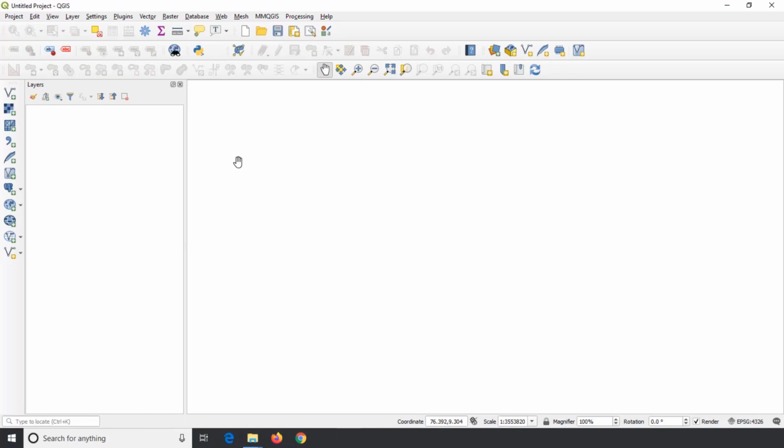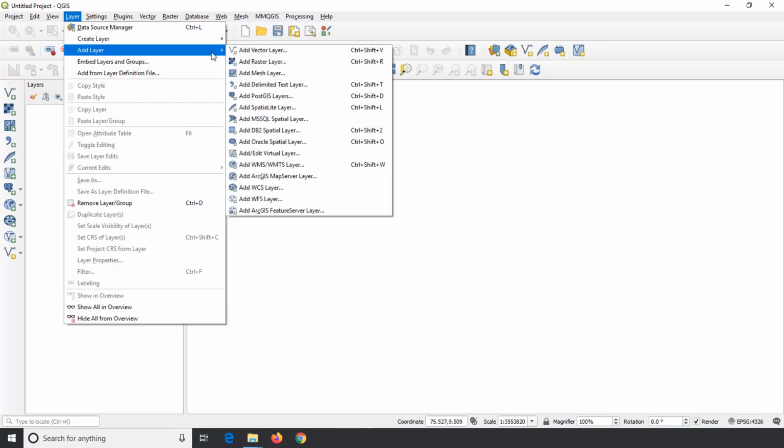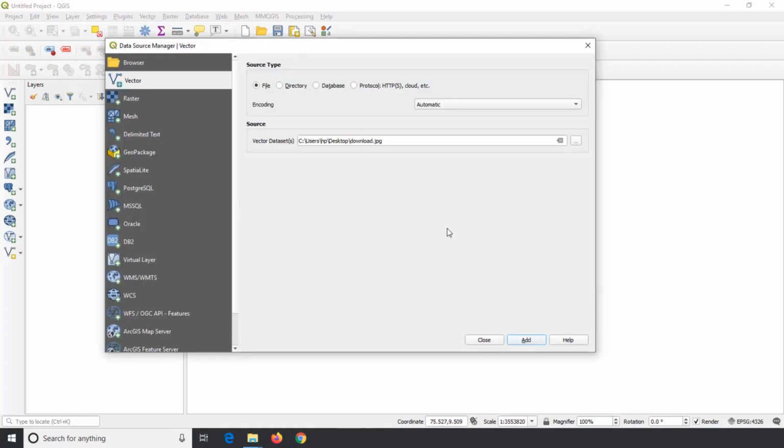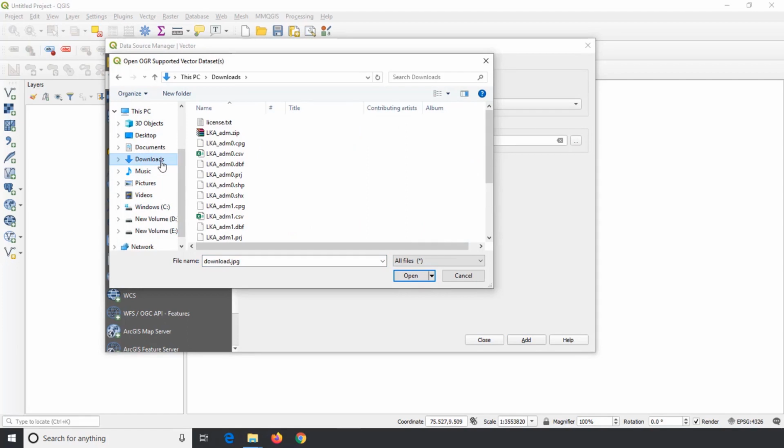Next we will open the downloaded vector layer in QGIS. To open the vector layer, click on Layer on the menu bar and click on Add Layer. Then click on Add Vector Layer. Now we can see a Data Source Manager Vector pop-up window. Here click on the browse button, which is located on the right side of the Vector Dataset box, and go to the specific folder where we have saved our data. In my case, it is saved in Downloads.